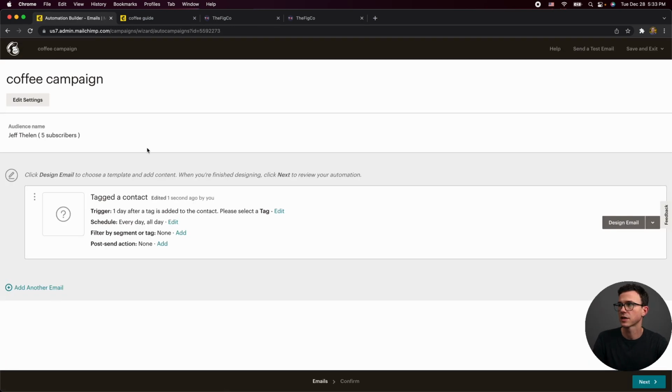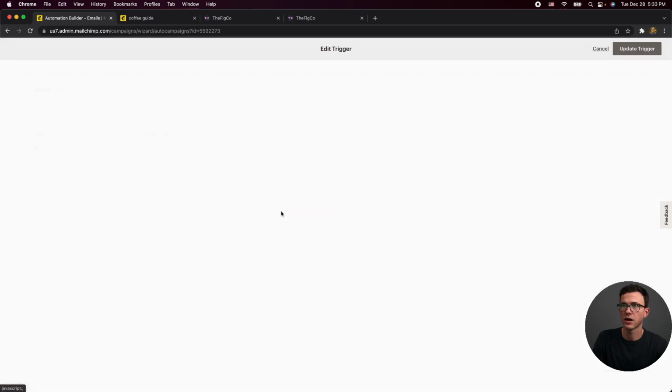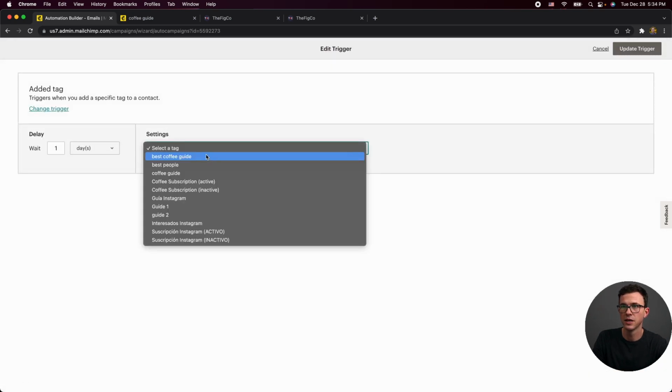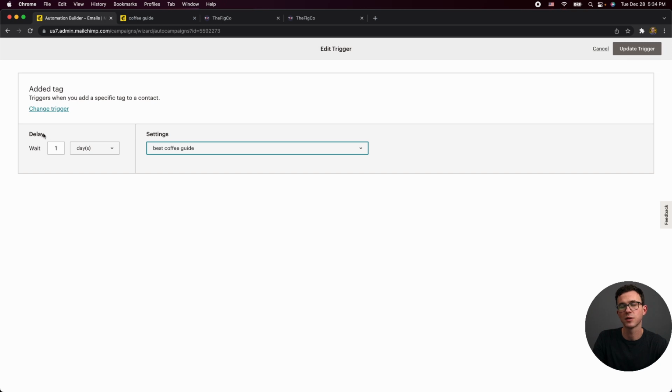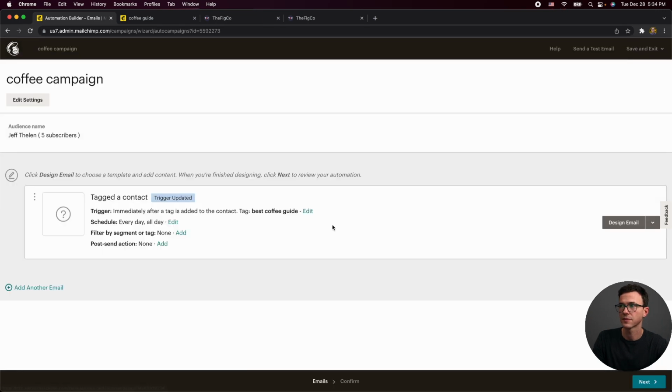Okay, so this is kind of what the layout looks like. So this is the first email we're going to be sending. So with the free plan, you can send this one email. If you have a paid plan with Mailchimp, you'll be able to add further emails and add that to this sequence. The first thing we want to do is select the tag that would kick off the campaign. So it would be our best coffee guide. Right now it's set up to send a day later. Normally we'd want to do that immediately. Update trigger. And then let's design the email.